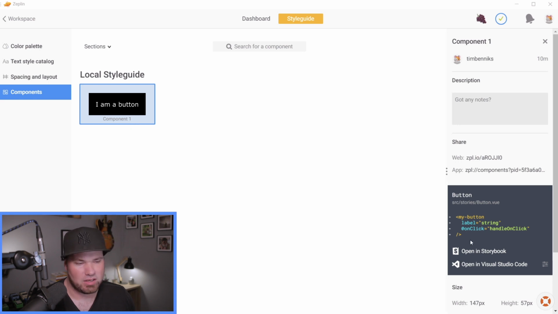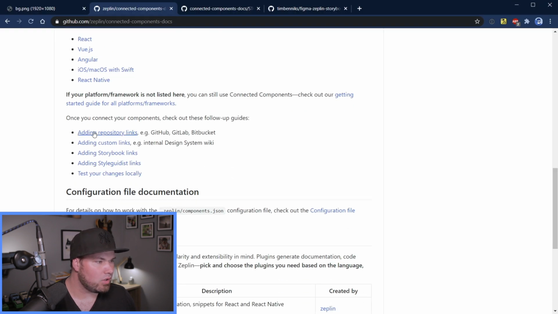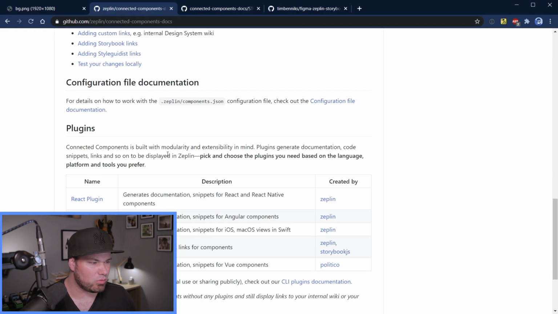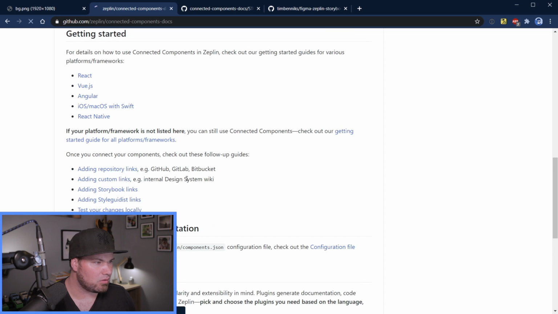in this place, we can now go to Storybook, we can go to Visual Studio Code, and we can see our component here. But I know there's more. I know we can also have links to GitHub, and we can have links to, let's say, your wiki and stuff like that. So let's have a look. So here, repository links. I think that's what we want. Let's have a look.